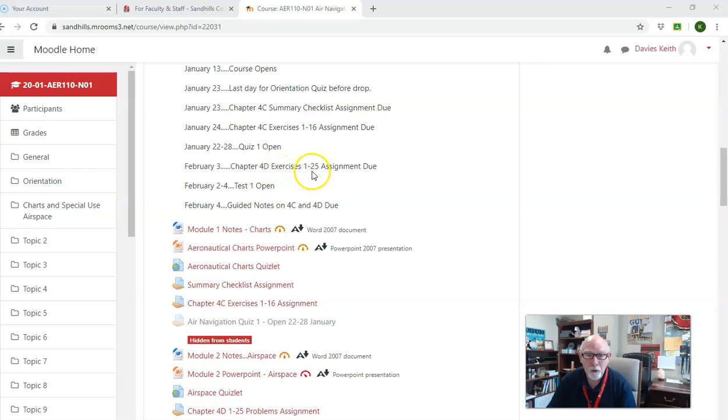February 3rd, you'll be working on Chapter 4D, which is your special use airspace. And you'll be giving me your exercises 1 through 25. I'm not going to ask for the summary checklist for that one. You're on your own. And, of course, then on February 2nd to the 4th, I'll open the first test for the module. I'll be testing you on the entire module.